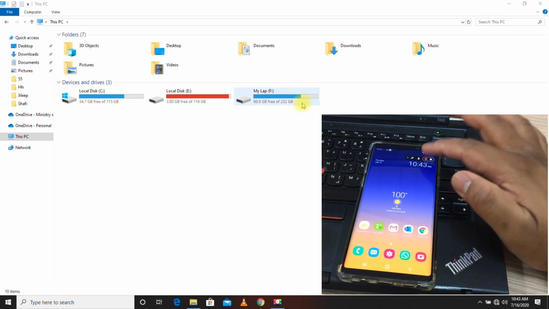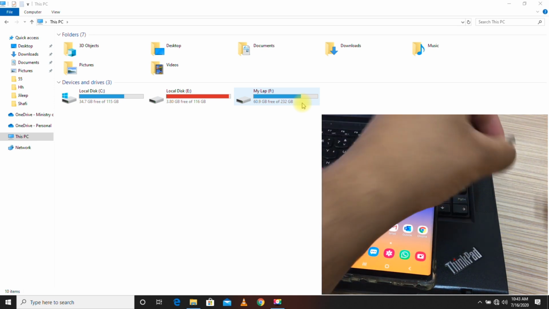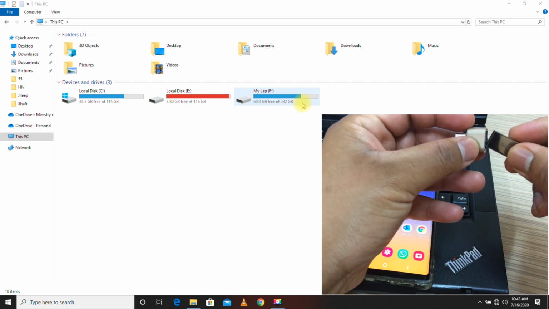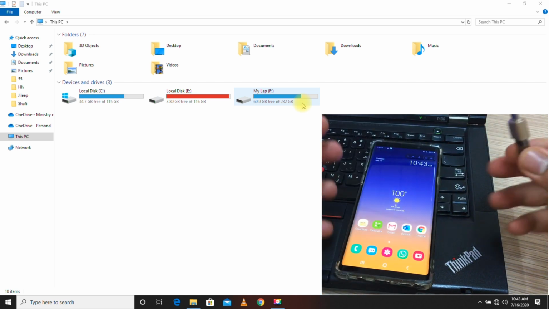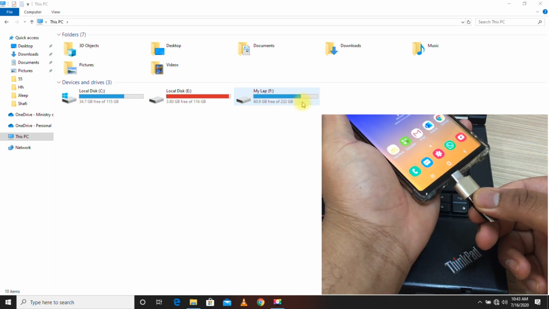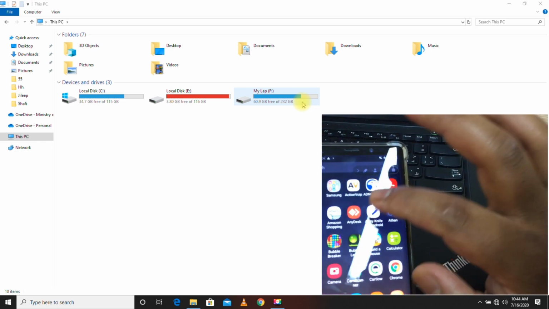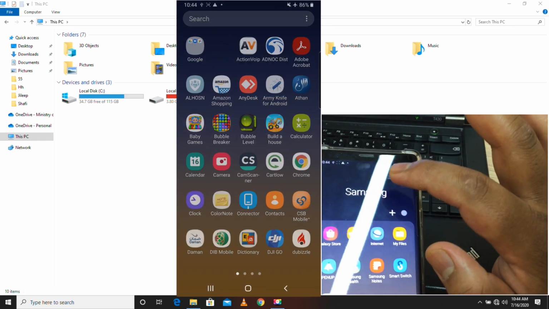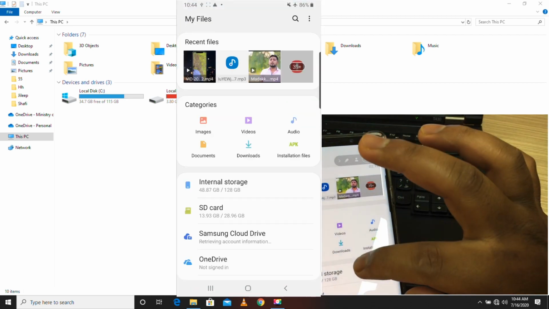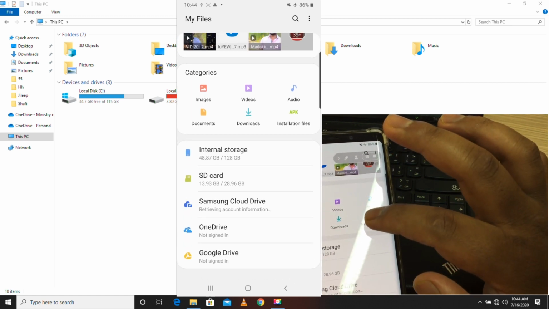So first what we will do, just remove it and connect it with the C-type USB connector with the mobile, and connect it on the mobile. Here simply go to My Files, and there also the USB is not found.